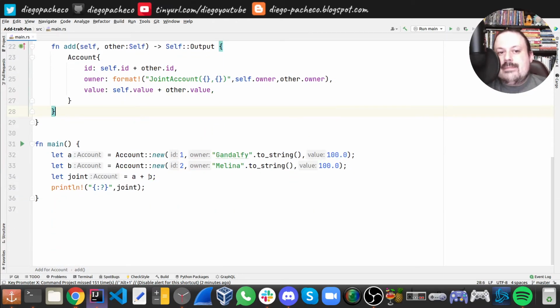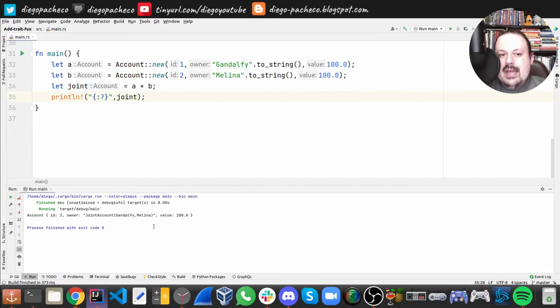And then in the main method, I have two accounts. I have two accounts for my cats, one for Gandalf and another for Melina. And then I just do the plus operator, as you can see here, and I have a joint account and I can debug it. So let's run it and you can see the Add trait in action.